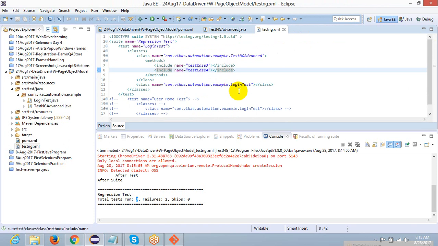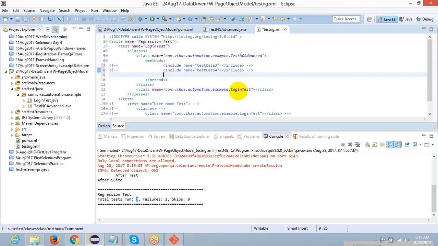Let's say you don't want to say include, instead you want to say exclude one particular test case and run all the remaining test cases that way. So I will say exclude, and give the name of the test case. Let's say test case 3. I will exclude test case 3 and let's see what happens.